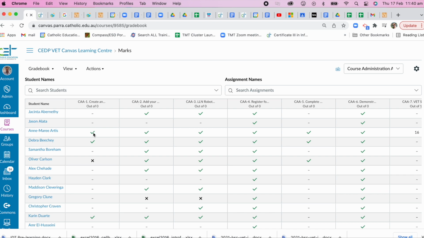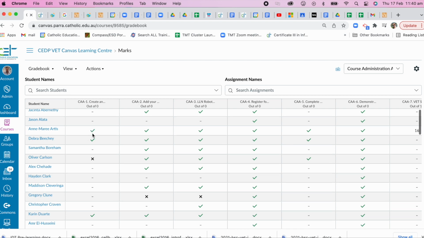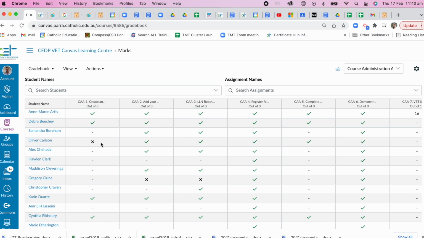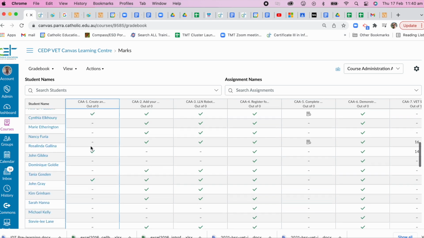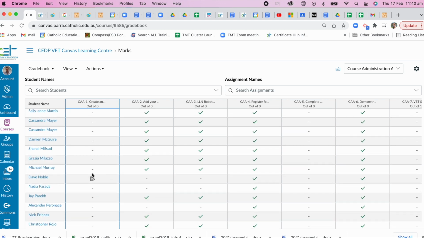Here you can see that a student has submitted something, and so Anne-Marie has been marked as complete. Oliver Carlson has an X next to his name, and this is just for training purposes, there's nothing wrong with his submission, but you can see that that's an X. So I could have rechecked that and I can mark it as complete from here. And you can see here that this person, Dave, has a new submission that we can view.